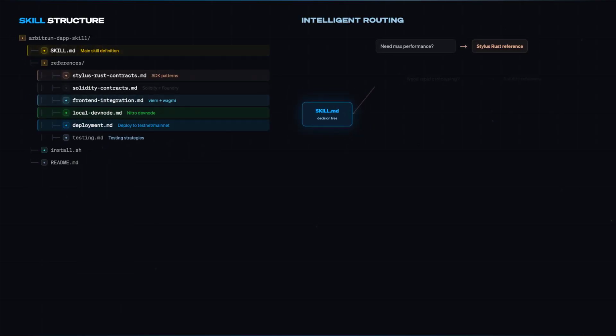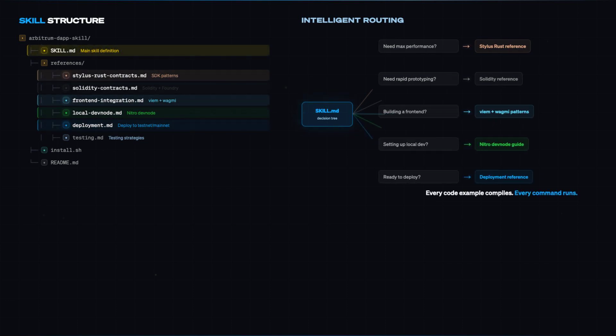The Arbitrum dApp skill is a structured reference that loads directly into Claude Code, not a chatbot, not a plugin. A set of markdown files covering the full Stylus plus React stack, from storage patterns to deployment commands. When Claude has this context loaded, it stops guessing. It references actual SDK types, actual function signatures, actual deployment flags.